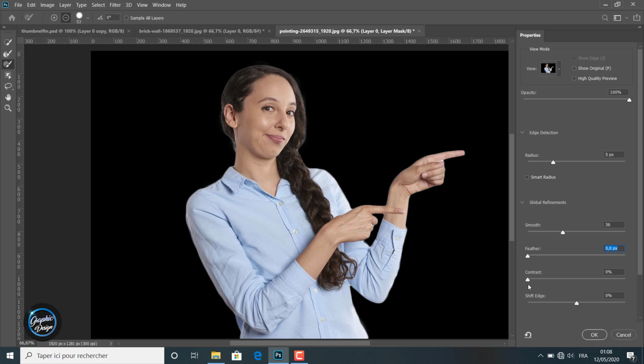We'll leave it at 0 points. We can modify the contrast. But in our case, I think we don't need to change these levels. I will leave them all at 0, but the shift edge, I think it is very powerful and very good. We make it something like -30 or -20. Like you can see, if I make it in the plus part, it gets so many edges, and I don't want that, so I will make it a little minus.